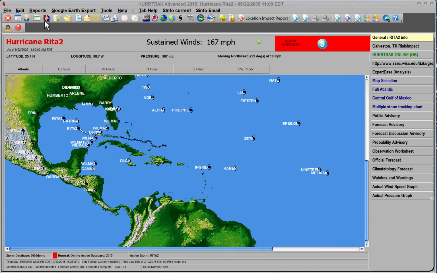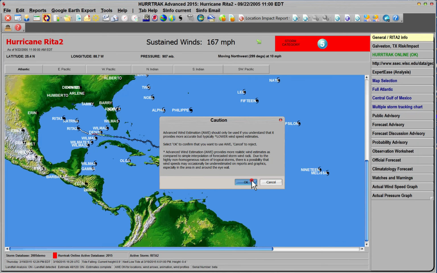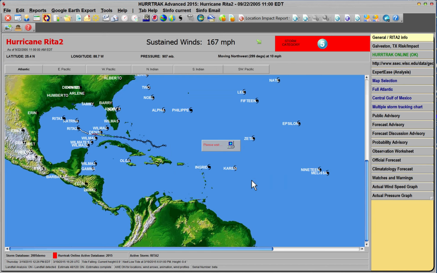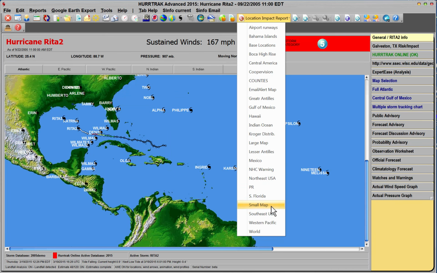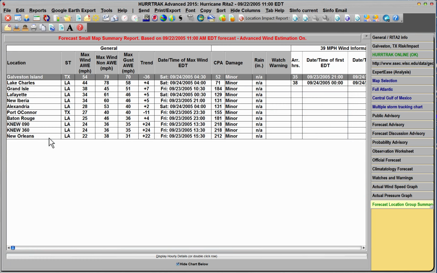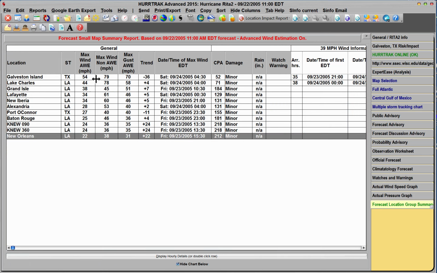Now keep in mind, when you use advanced wind estimation, which I'll turn on right now, the numbers will change. There'll be less of a change in numbers because advanced wind is going to lower the wind speeds across the board. So let's just run it for the same set of locations, and you can see, although the trend is still significant, Galveston went from 90 down to 54, minus 36. They're a little bit less. So it'll work obviously with advanced wind and without advanced wind.